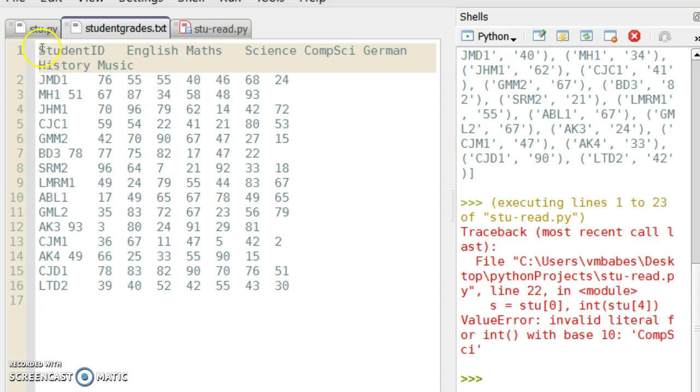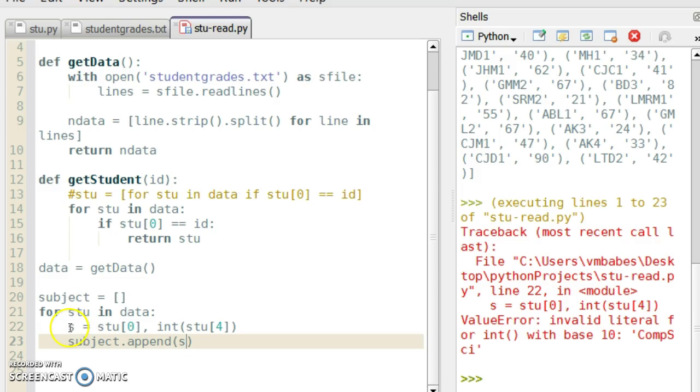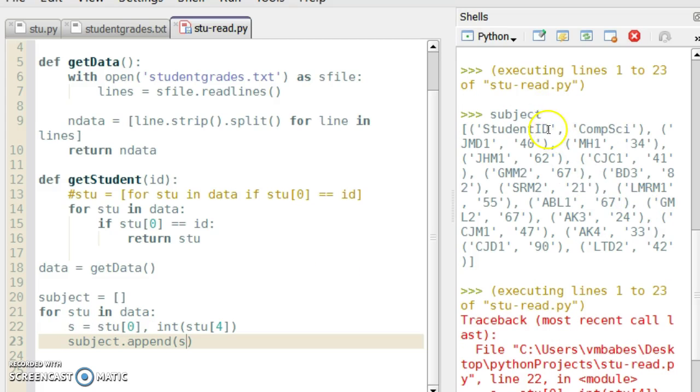What we'll notice is the first element 0 of this list is full of headings. So it's got student ID and then it's got these headings. The first time through the for loop, it's taking st0, which is just student ID, and that's fine. And then what it's trying to do is take computer science, which is the element at position 4 of the index, and convert that into an int, but it can't. It can't convert comp sci into an int, but it can convert these things into an int.